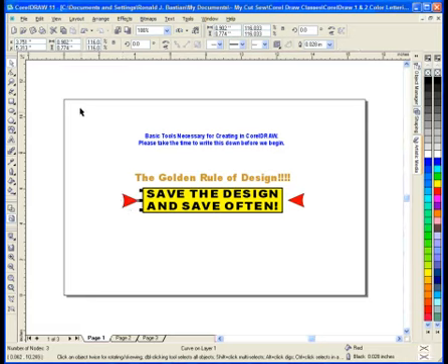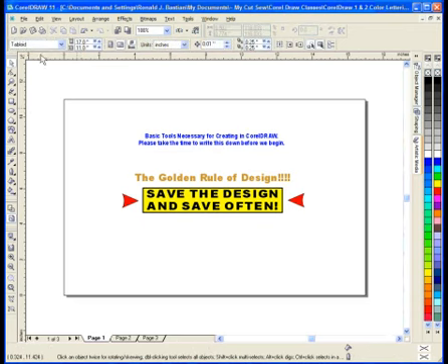So I'm going to review that one more time for you. I set my page size up to tabloid, which is 11 by 17. I rotated it to landscape. I then made sure my units were set to inches, and I changed my nudge to 0.01.